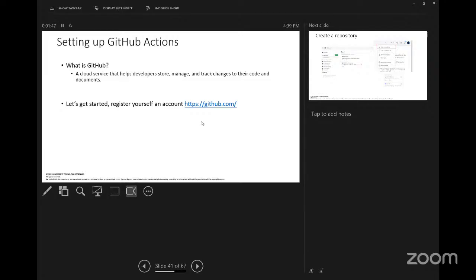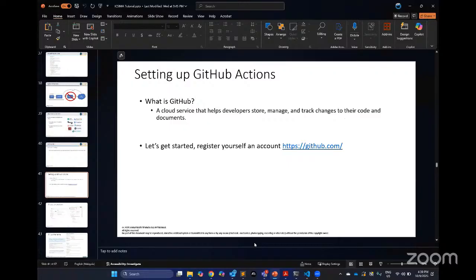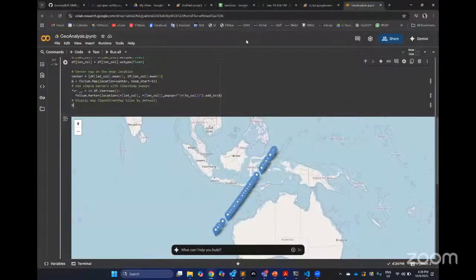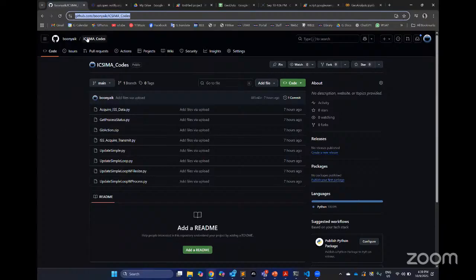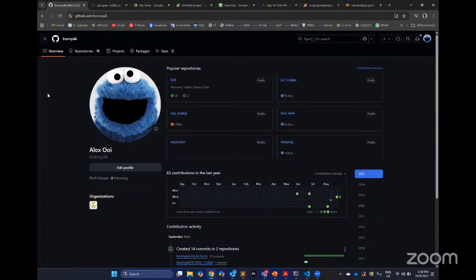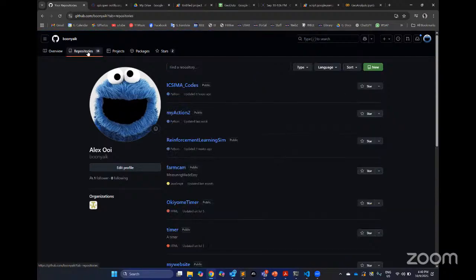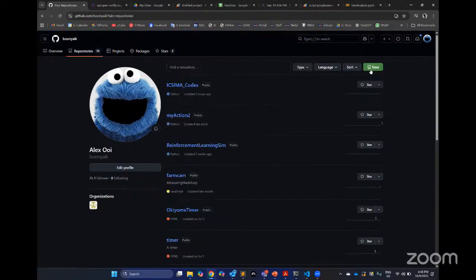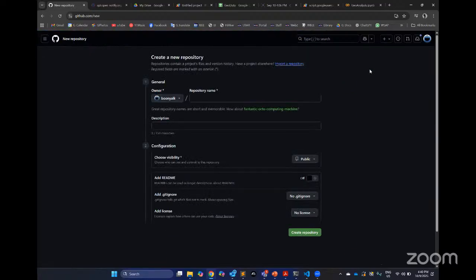So let's open up a GitHub account. Okay, create account. This is my GitHub. Okay, once you log in, you see something like that. That is my favorite character. So can you go to repository? If you have it already, go to repository. Create a new repository. Something like that.